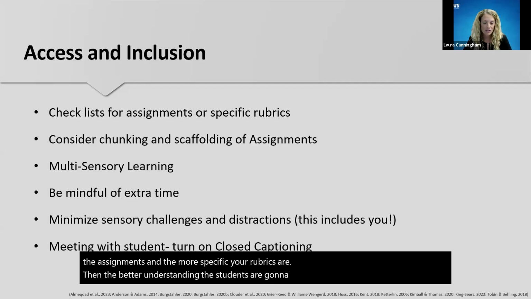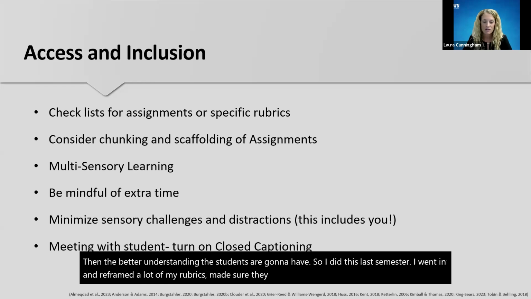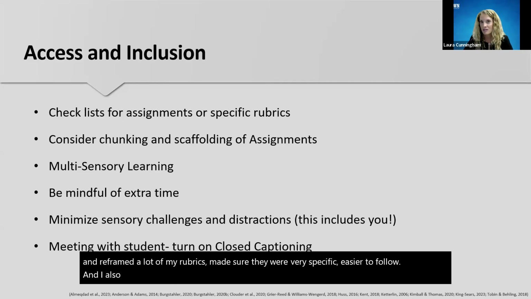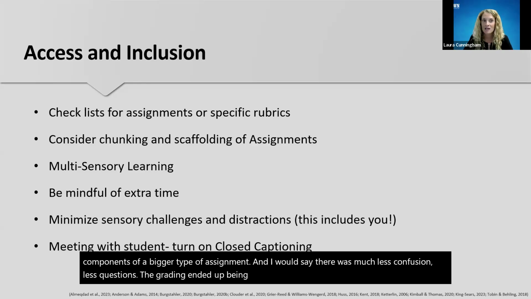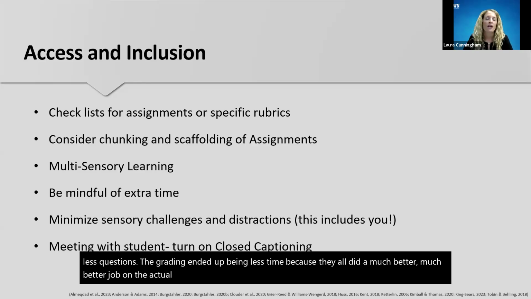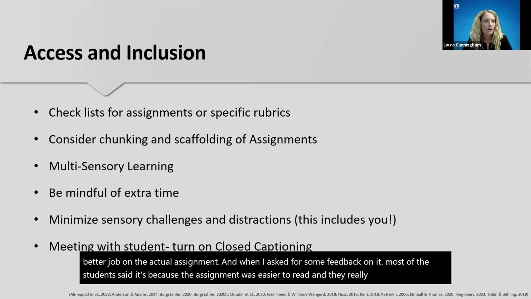So I did this last semester. I went in and reframed a lot of my rubrics, made sure they were very specific, easier to follow. And I also did some checklist assignments as well. So giving them checklists for all the different components of a bigger type of assignment. And I will say there was much less confusion, fewer questions. The grading ended up taking less time because they all did a much better job on the actual assignment. And when I asked for some feedback on it, most of the students said it's because the assignment was easier to read and they really appreciated the checklist.